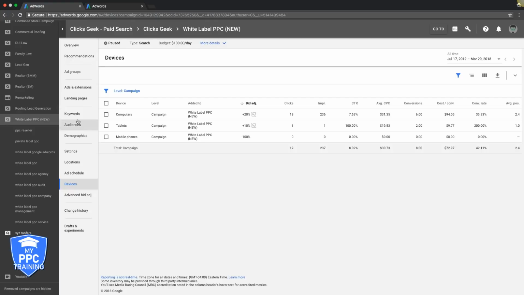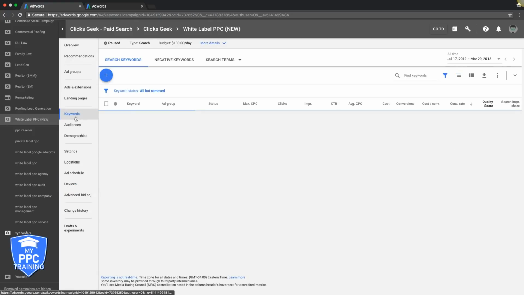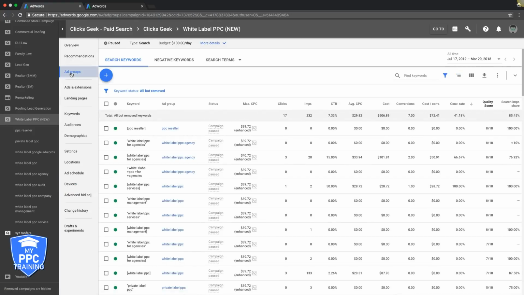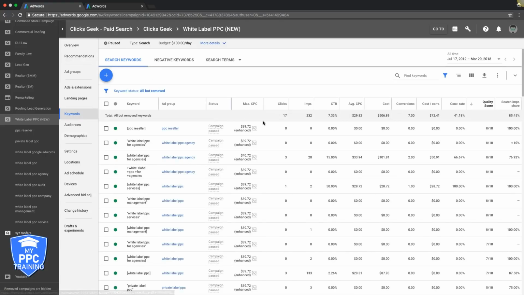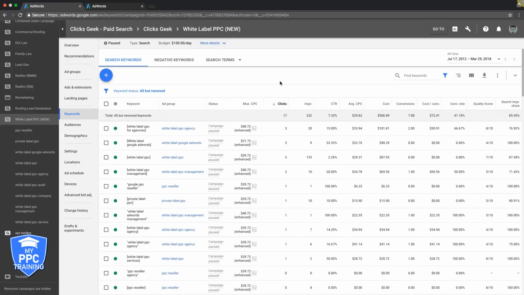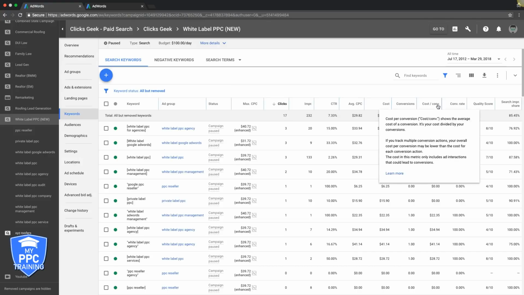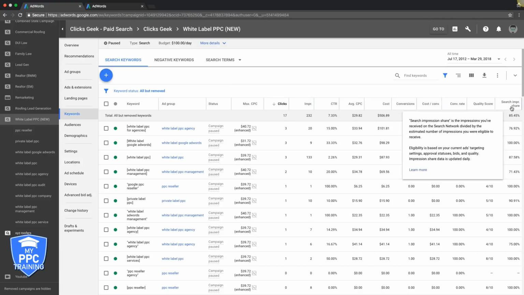So that's number one. Number two, we go into our keywords at the campaign level. So remember, go out to ad groups, if you're in an ad group. And then go into keywords, and these are your keywords at the campaign level. And you can sort by clicks. And you can just see here, you should have all your columns set up: clicks, impressions, click-through rate, average cost per click, cost, conversions, cost per conversion, conversion rate, quality score, search impression share.